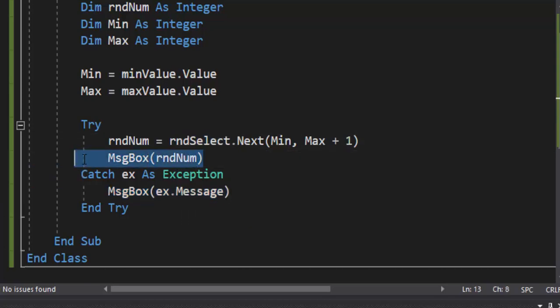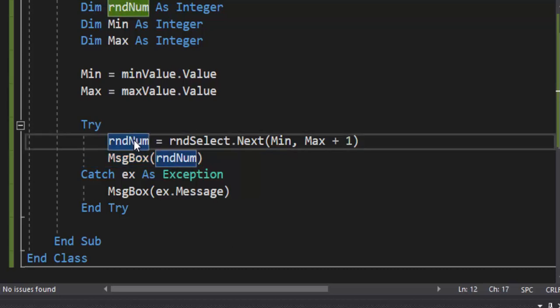One more time, this message box, the reason I do not want it outside the try-catch statement is because I only want it to appear when this line of code has run successfully.